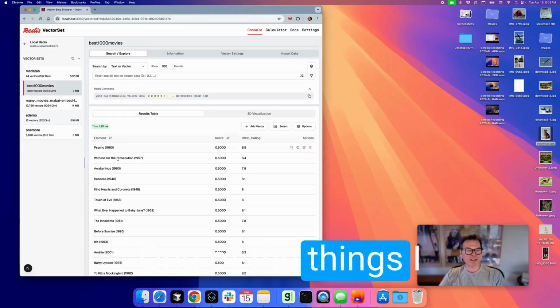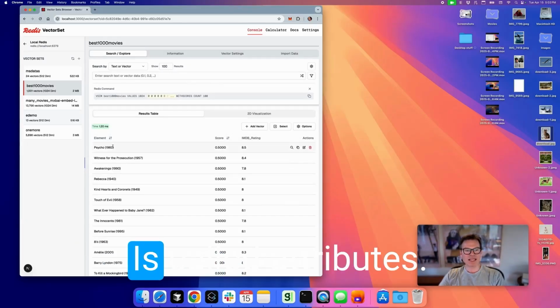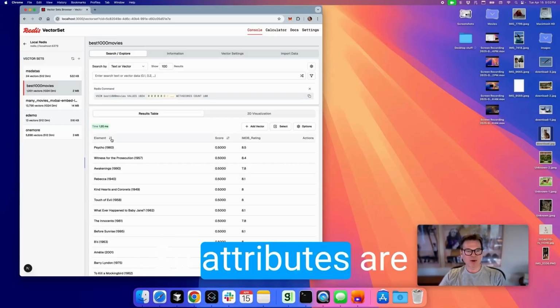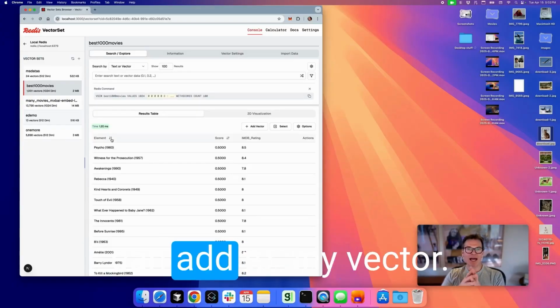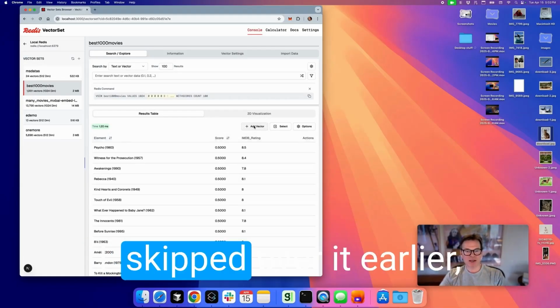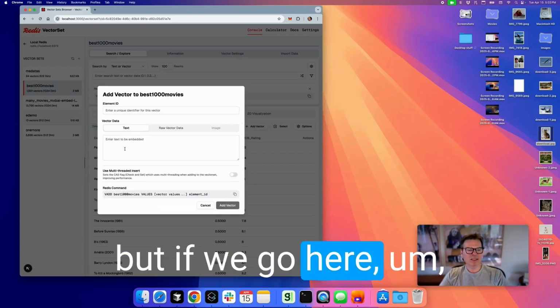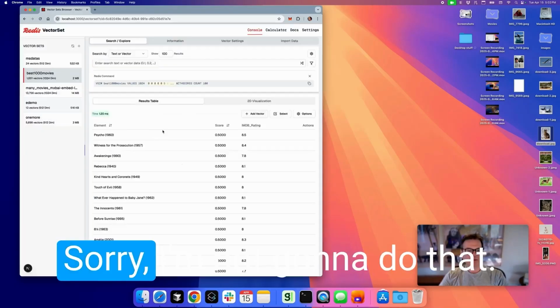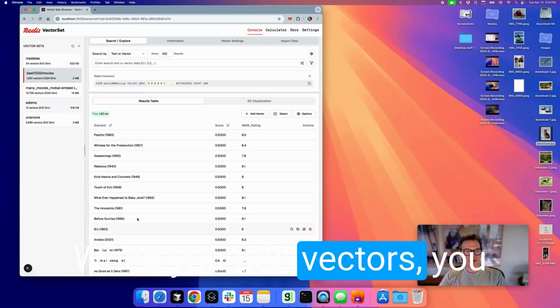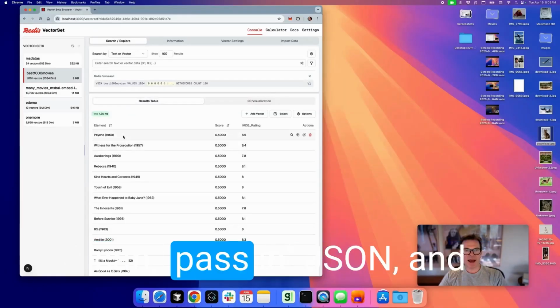One of the things I want to show you now is called attributes. Attributes are a JSON string that you can add to any vector. And I'll show you that. I skipped over it earlier, but if we go here, actually we can't do it here. Sorry, I'm not going to do that. When you add vectors, you can pass in JSON.